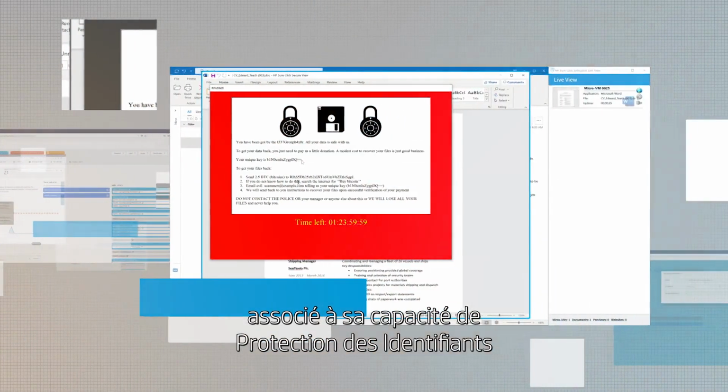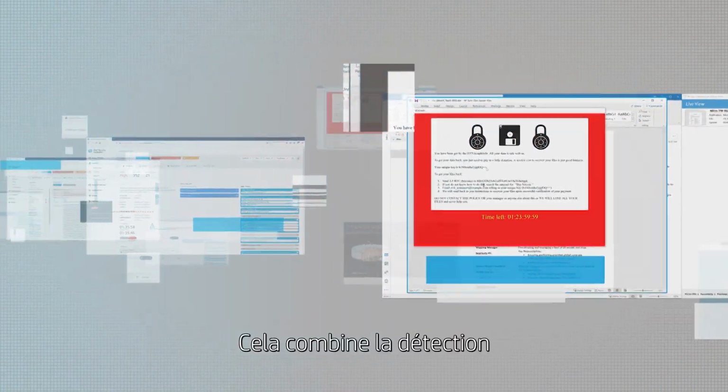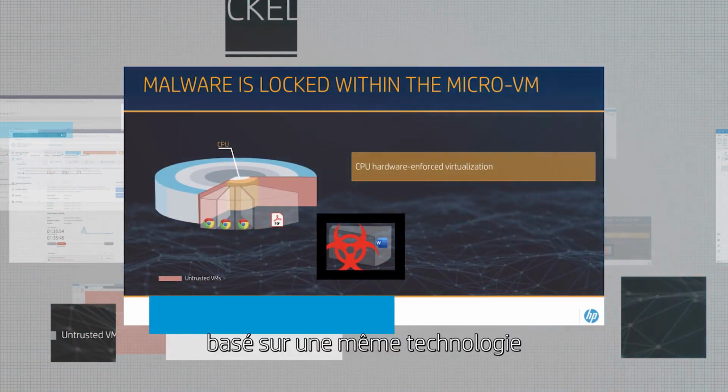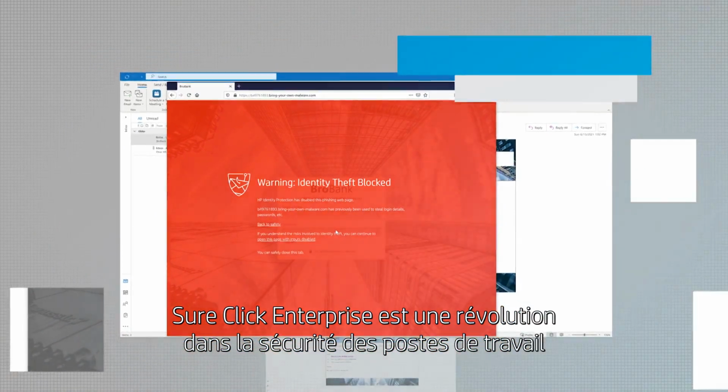SCE's threat isolation, along with its credential protection capability, represents a seismic shift in endpoint security. It combines detection, sandboxing, and prevention in a single solution with a single underlying technology. SureClick Enterprise is a game changer in endpoint security.